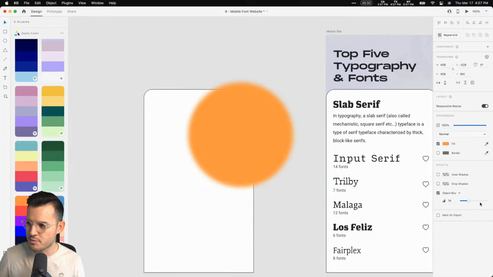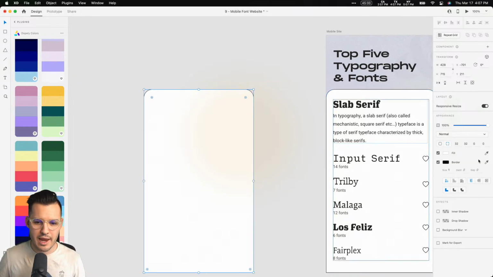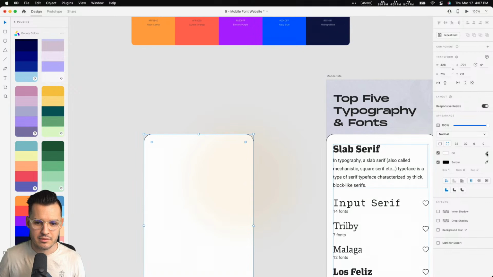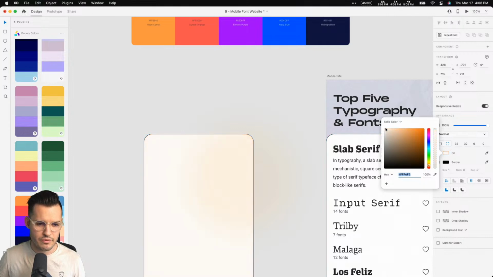Turning on object blur allows me to increase the slider. And when I do that, I'm going to decrease a little bit of the opacity there. Okay, I like that. That's looking pretty cool. And then why don't we actually do that again? And why don't we give this that orange color, but let's bring just the hue of it down. So it's just kind of like a mild orange.